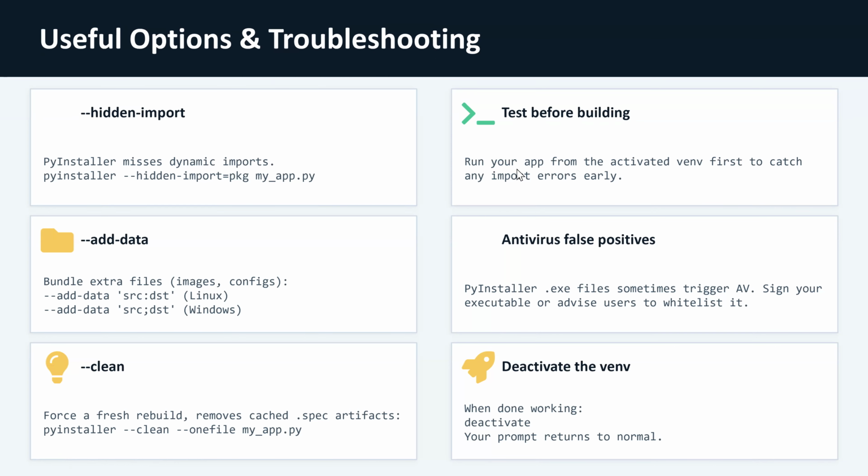Test before building. Run your app from the activated virtual environment first to catch any important errors early. And this is also important on Windows: antivirus false positives. With PyInstaller, sometimes when you install software on the Windows platform, it will detect it as if you have a virus. But sign your executable, or advise users to whitelist the name of the binary that you give them, because it's not a virus. It's an antivirus false positive.